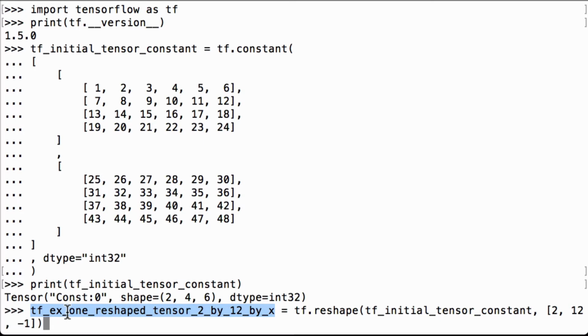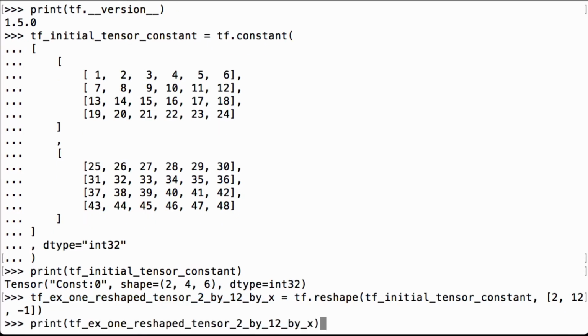By using this -1, we're telling TensorFlow to infer from the tensor we pass in what the third dimension should be. So we're going to assign that result to the Python variable tf_x1_reshaped_tensor_2_by_12_by_x. Let's print out this variable to see what we have.